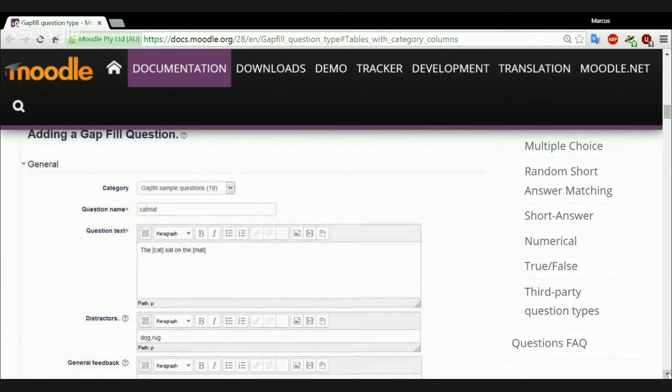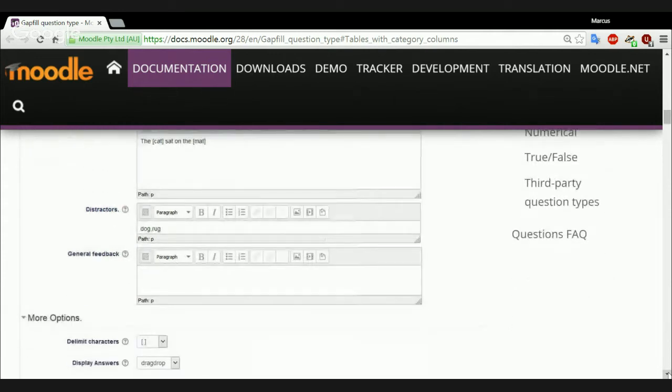Well, as with all question types, it has to be given a name. I think I've covered the put square braces around the text bit quite a bit, but the thing I haven't touched on is distractors, which is here. Can you see that there?